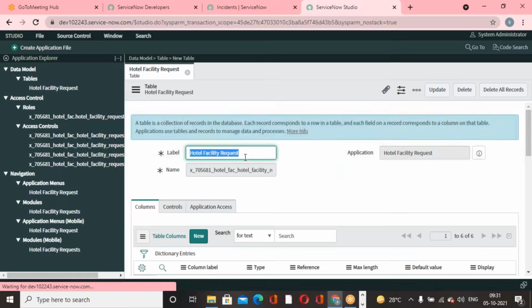Okay, so when you create any table, these access controls will be created automatically. Four access control rows will be created automatically: create, update, read, and delete. And one application menu has been created. This is the complete data model. Okay, so one role has been created, and an application menu, one module, and a mobile application, mobile module.